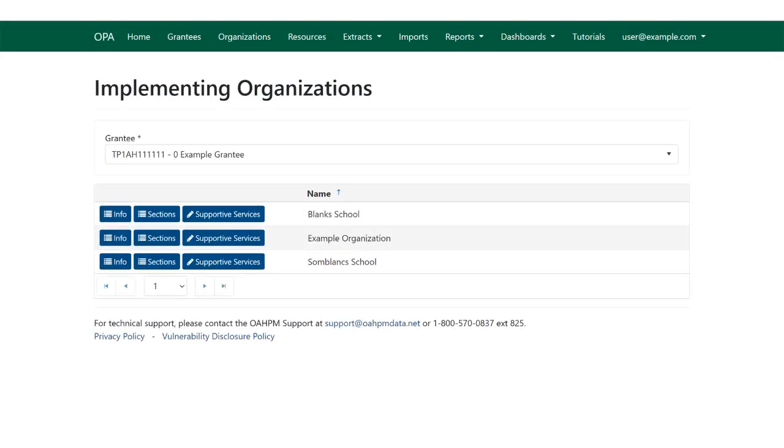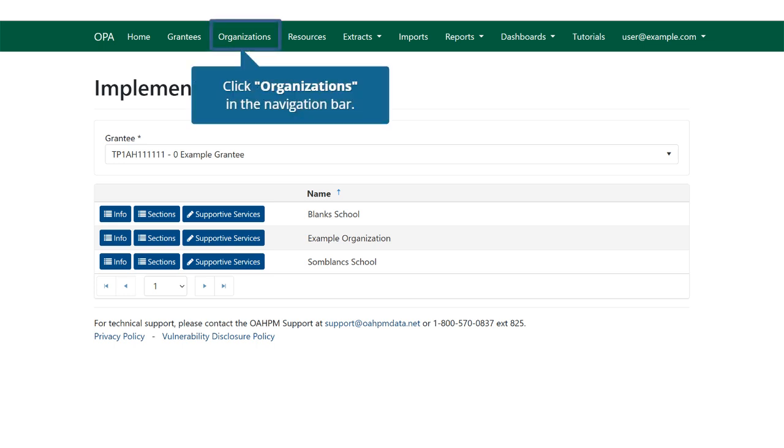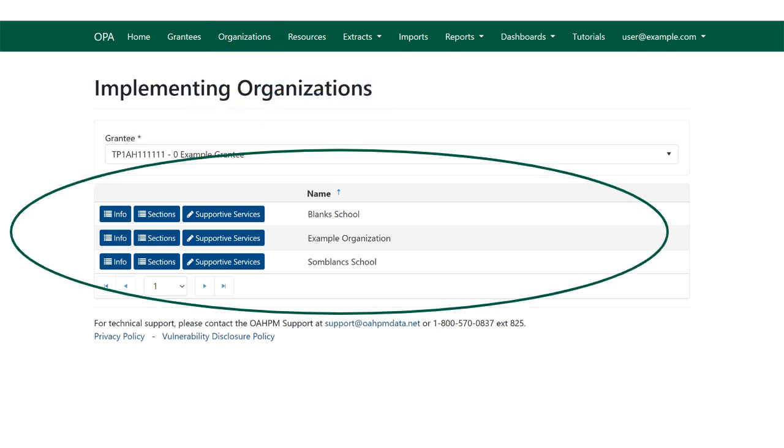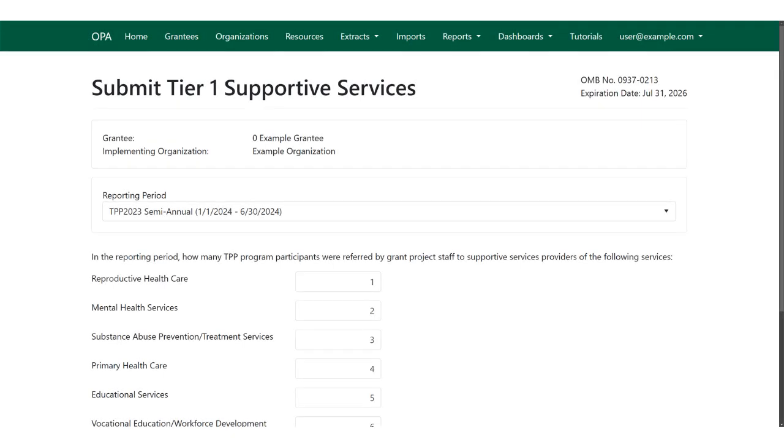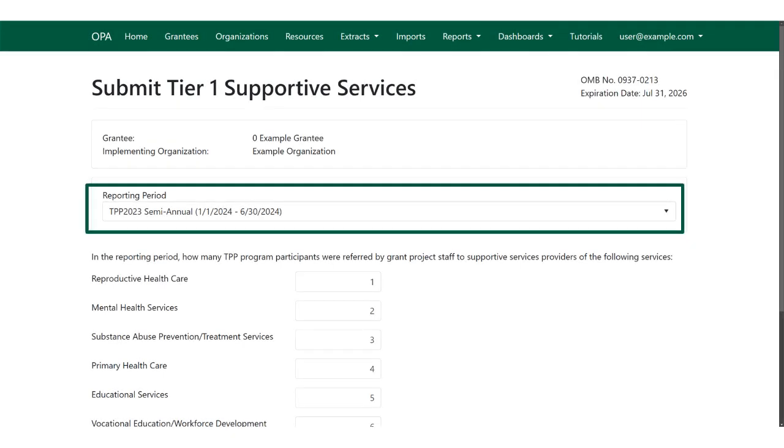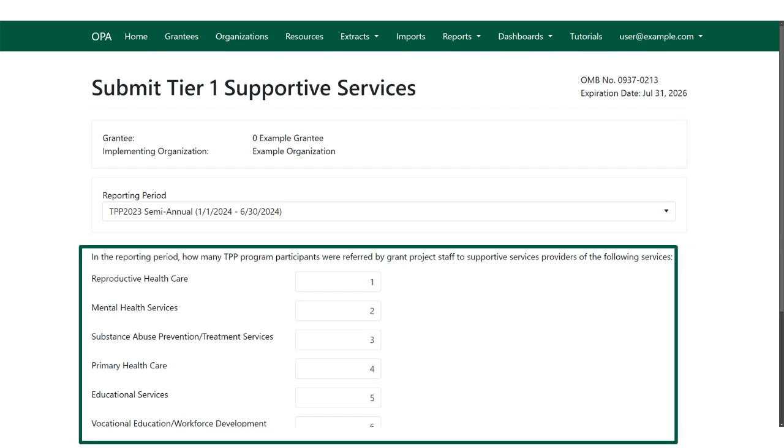Lastly, let's review the referrals our implementing organizations are making to supportive services. Returning to the Implementing Organizations page by clicking the Organizations button in the navigation bar will display all the implementing organizations as we saw when we were entering section data. Now we will click on the Supportive Services button by the organization we want to submit data for. On the Submit Supportive Services page, start by selecting the reporting period, then enter the count of referrals made to each supportive service by the type.